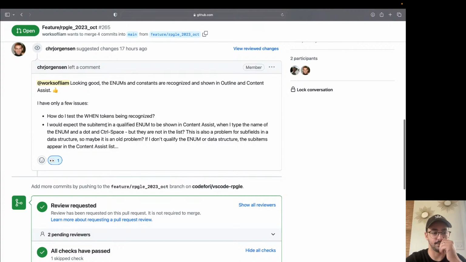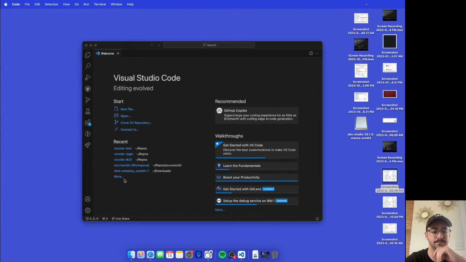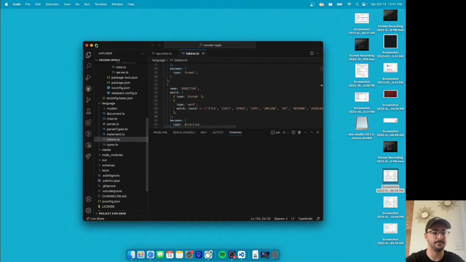His other question was, I would expect the sub items in a qualified enum to be shown in the content assist when I type the name of the enum and a dot and control space, but they are not in the list. This is also a problem for subfields in a data structure. So maybe this is an old problem. Okay, well, let's test for that.